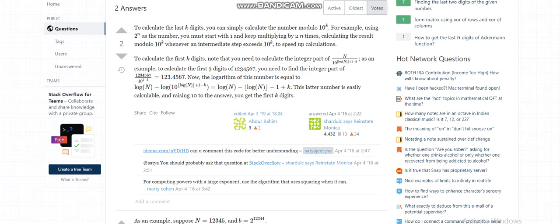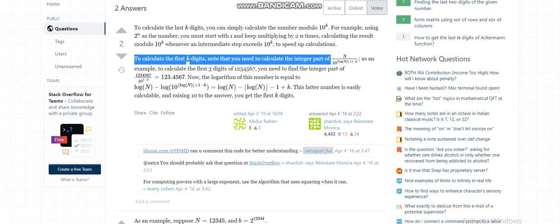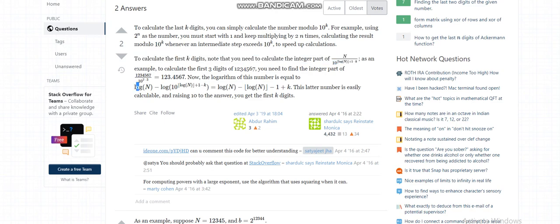For the first k digits, it is a bit difficult. The thing is mentioned here. The entire value will be 10 to the power of log n minus floor of log n minus 1 plus k. So we have to find this part.